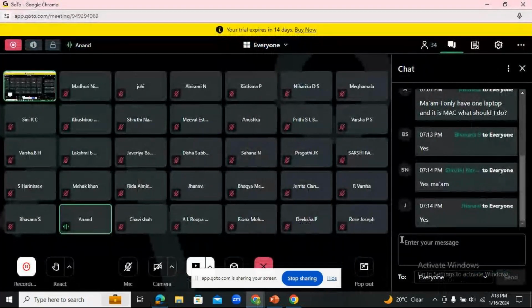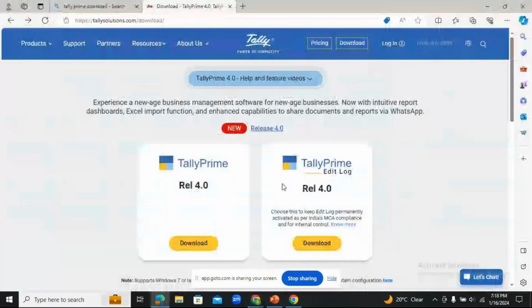Now can you see that download is there? Please be very careful. Don't go to the TallyPrime edit log. Please go to the first one, TallyPrime Release 4. You're seeing that, right? TallyPrime Release 4, at the bottom, download. So please click on that download there.